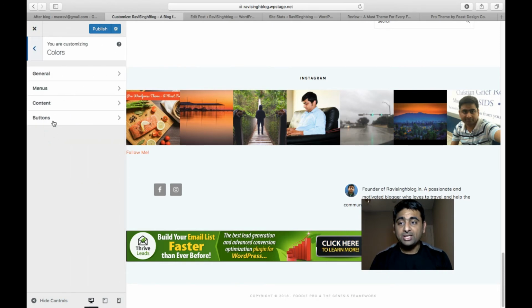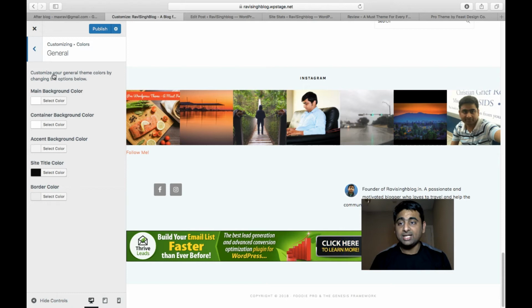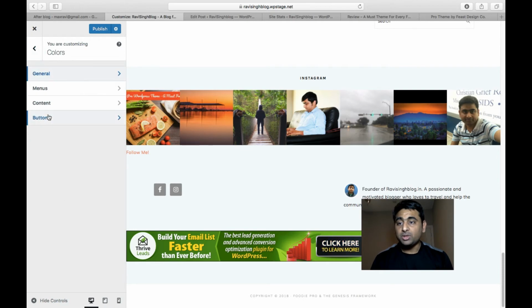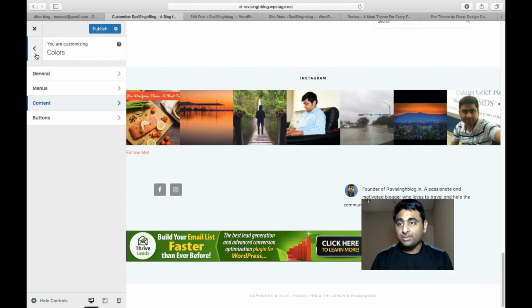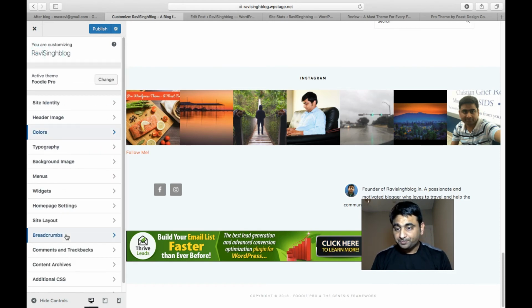You have a color option here, and you can select a different color. If you click on general, you can select something like a container background color, site title color. If you come to the content option, for example, if you want to change the text color, title color, you can change everything very easily here. You don't have to touch the CSS code or any other code or have any other technical knowledge. It's very easy to change. Now let me show you some other options here.